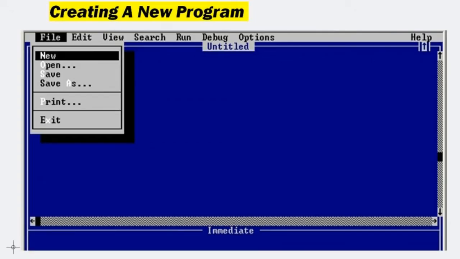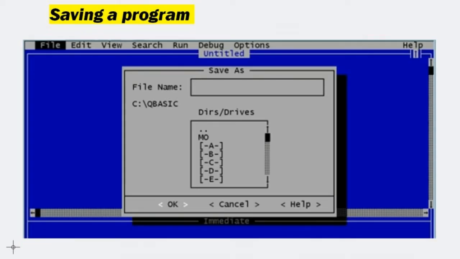Creating a new program. To create a new program window, select File and click on New, or press Alt plus F to get the File menu and select the option New. Next, we are going to see how to save a program. To save a program, select Save or Save As under the File menu. The Save As dialog box appears. Type the file name and press OK to save the file. QBasic files are saved with the extension .bas.